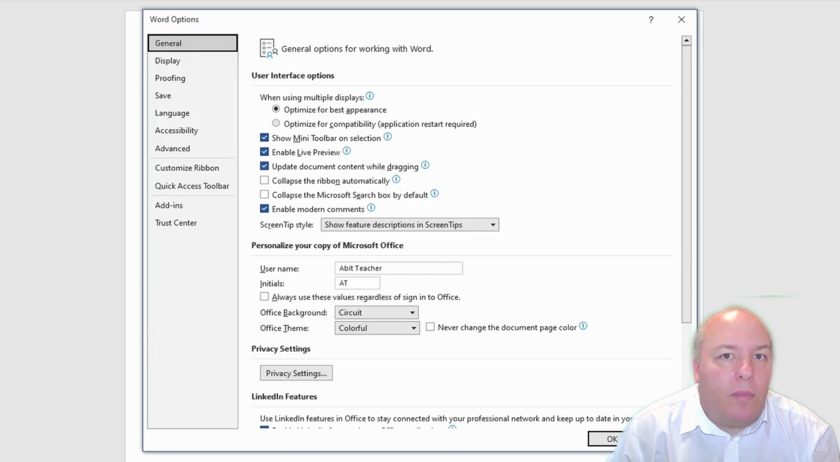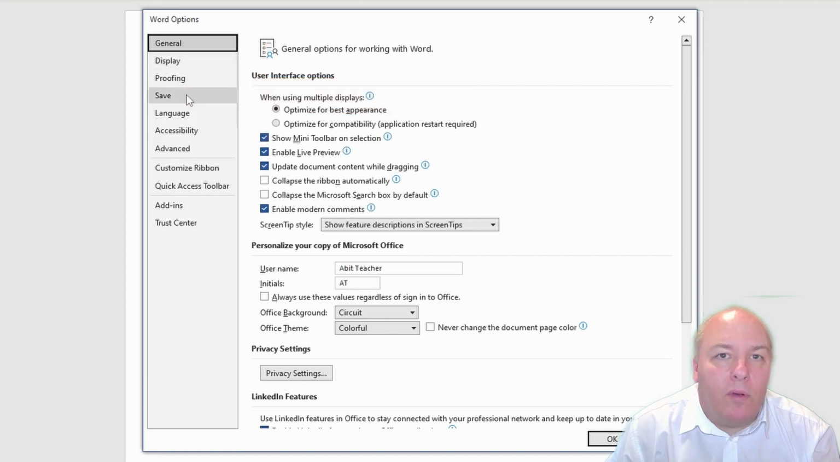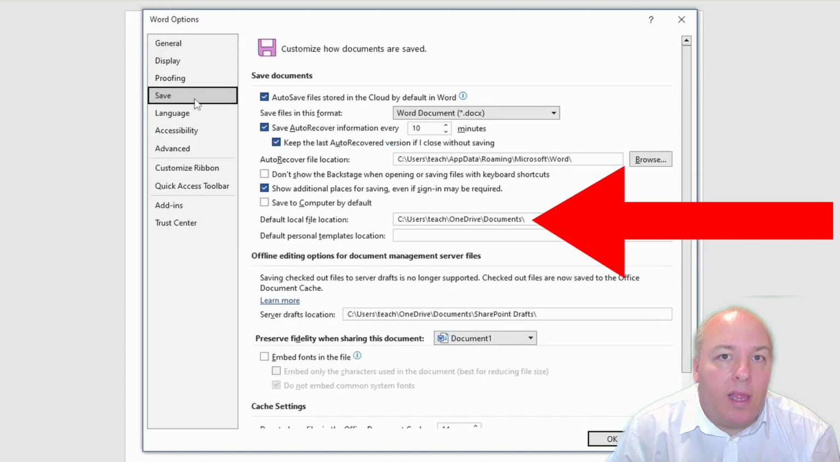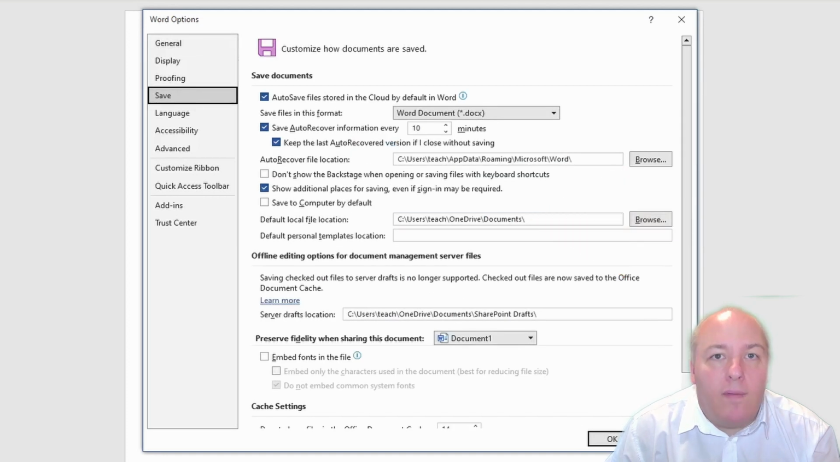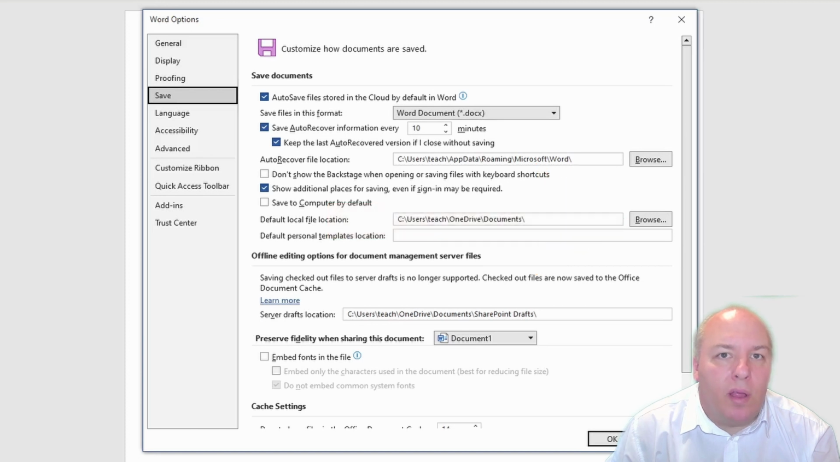Now, let's move on to the Save section. In this section, you'll find a field labelled Default Local File Location. This is where the program will save your files by default. If you want to change this location, just click on the Browse button and choose a new folder using the search tool inside your local or online memory unit.